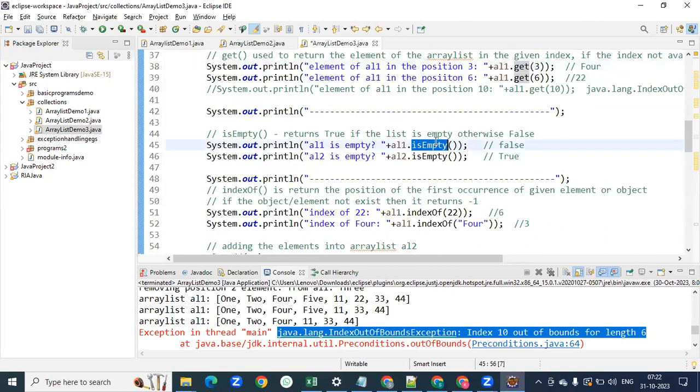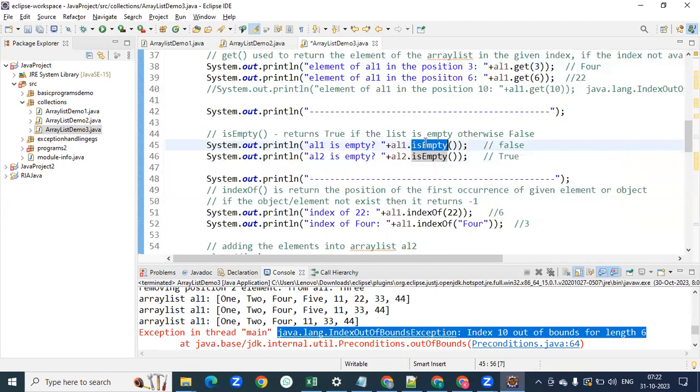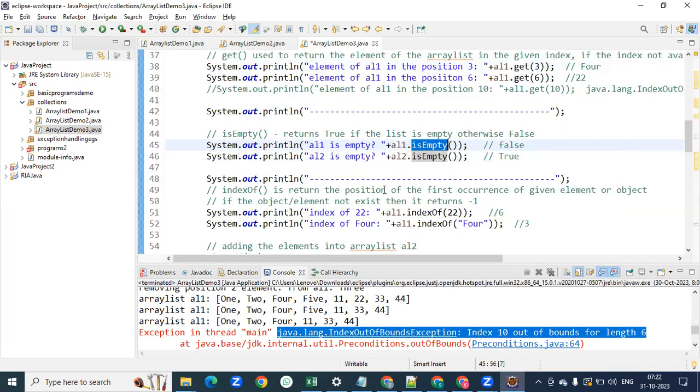isEmpty is a method to know whether the array list is empty or not. It will return true if the array list is empty, or otherwise it is going to return false. If the array list is not empty, then it is going to return false.